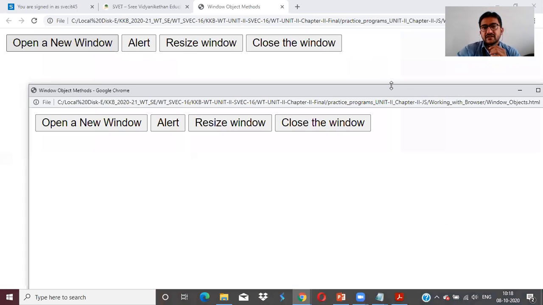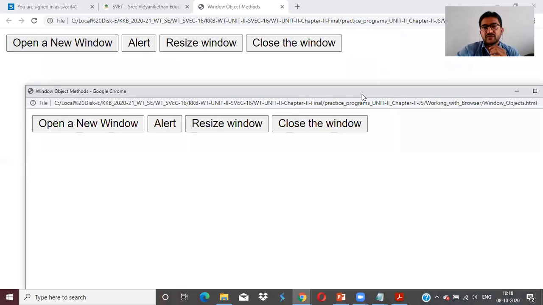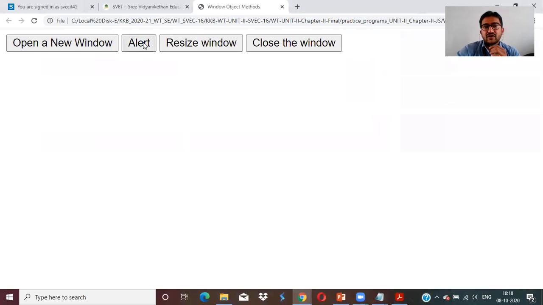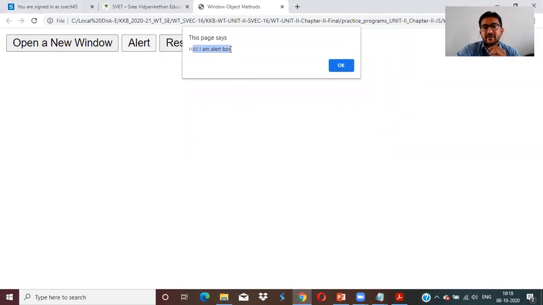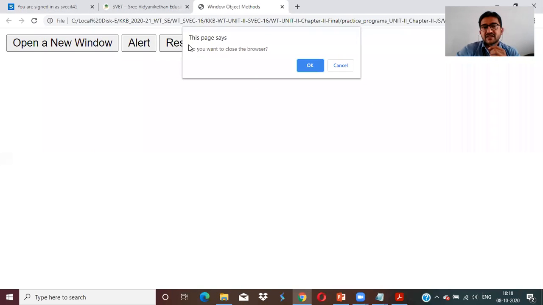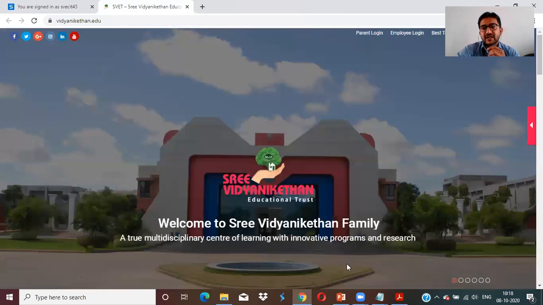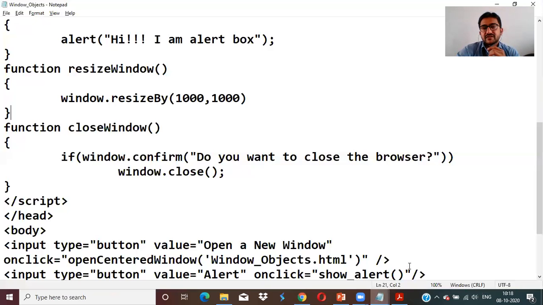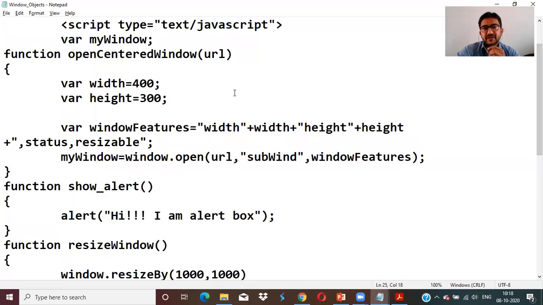See, two windows are there. This is one and this is one. Both are different. Now when I click on alert, it will give an alert box: Hi, I'm an alert box. When I click on resize window, it is already resized, so it is not increased to 1000 by 1000. When I click on close the window, it will ask for confirmation that you really want to close. If I click OK, then the window.close method will be called and it will close the window like this. Okay, so that's about the window objects.